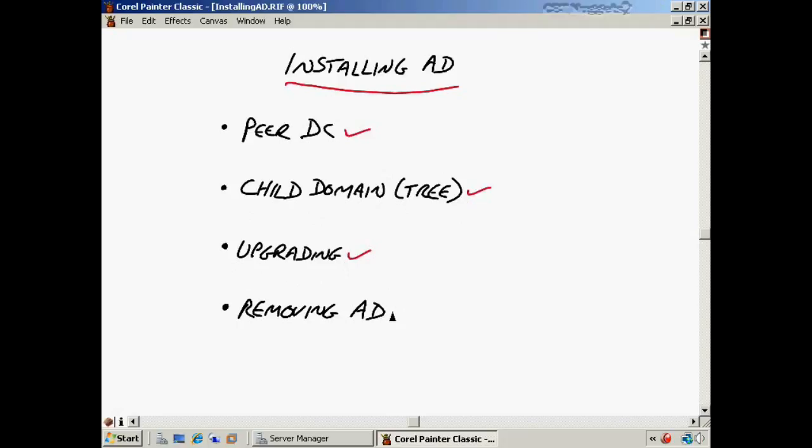Also, we'll talk about removing Active Directory. You might need to do that if you need to decommission a server. Maybe it's old hardware that you were going to dispose of, and you need to remove Active Directory from it. Certainly, you need to remove Active Directory rather than just disconnect it from the network and dispose of the server, because all the other peer domain controllers and all the other servers in the forest are going to expect to see that domain controller, and if you don't properly remove it, those other domain controllers will get confused.